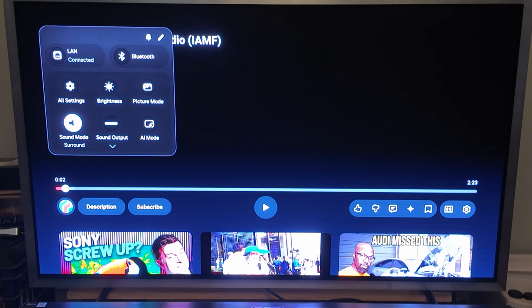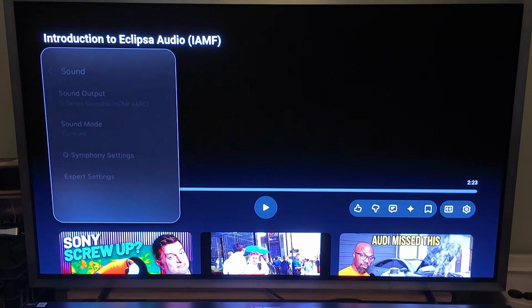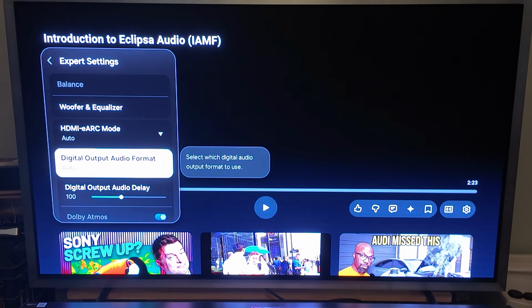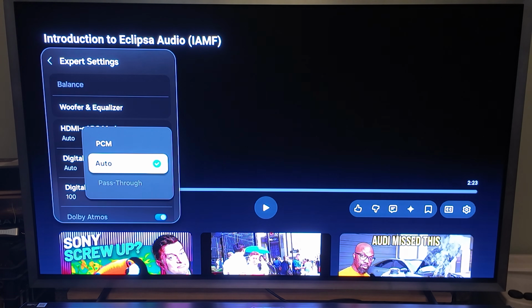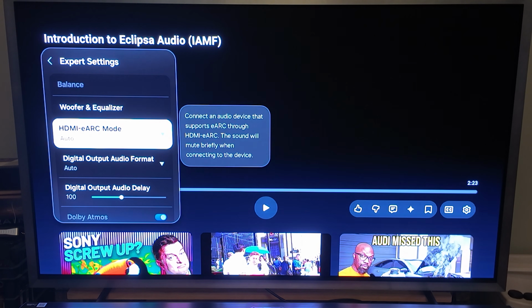And then in sound settings, under all settings, you're going to go down to sound. And here go down to expert settings. And here, make sure that the digital audio output format is not PCM. It can be auto and it can be pass-through. I'm using auto in this case. When I plugged these together, it was not set to auto, it was set to PCM, and that did not work very well.